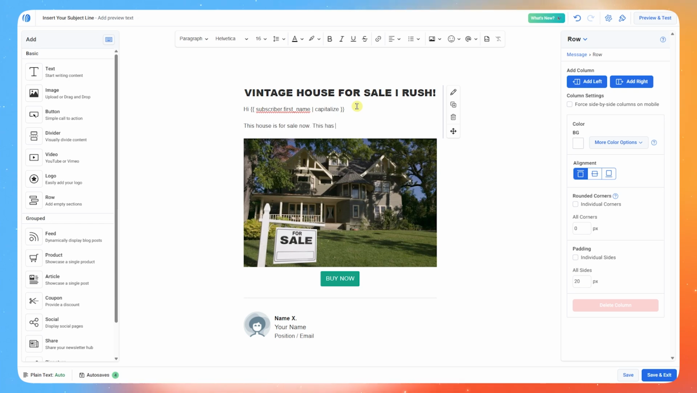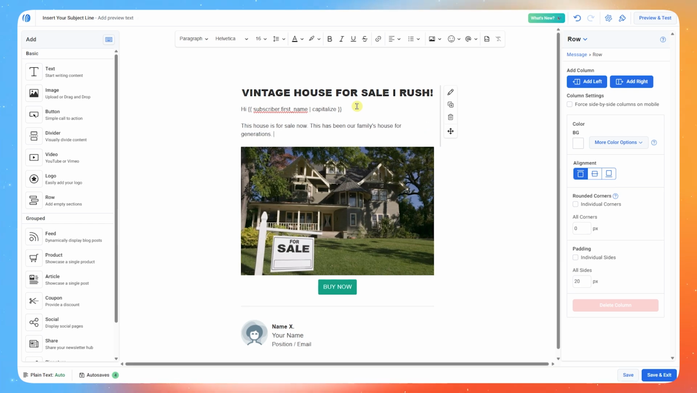This has been our family's house for generations. It is still in very good condition. Just maybe something like this, just for an example. You could add more details if you'd like.